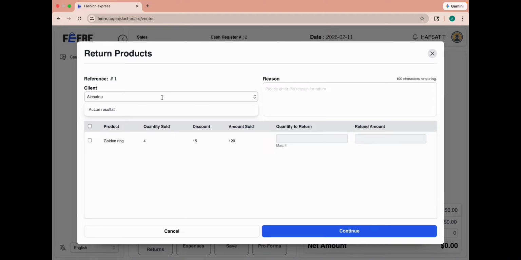There's also an option to add this transaction to the client's balance. This will directly affect the client's balance on the client's page, which has already been presented in a previous tutorial. If this option is selected, enter the reason for the return, for example, sales error.